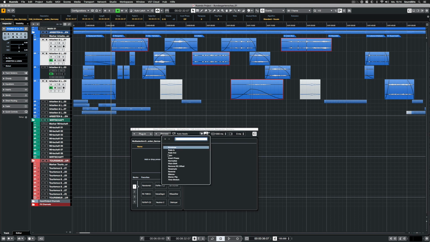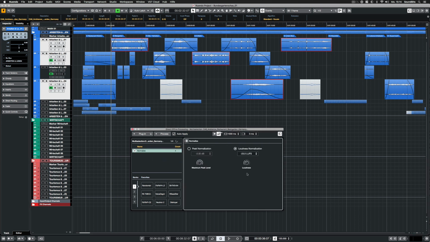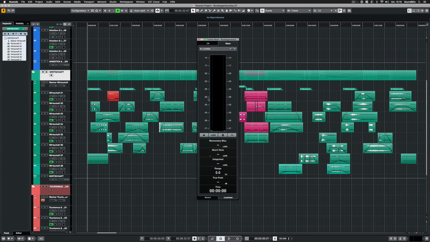With Nuendo's direct offline processing, you can normalize selected events to an integrated loudness level. The Meters tab in the control room also provides loudness measurement in loudness units full scale and loudness units, to whatever target specs you may need.